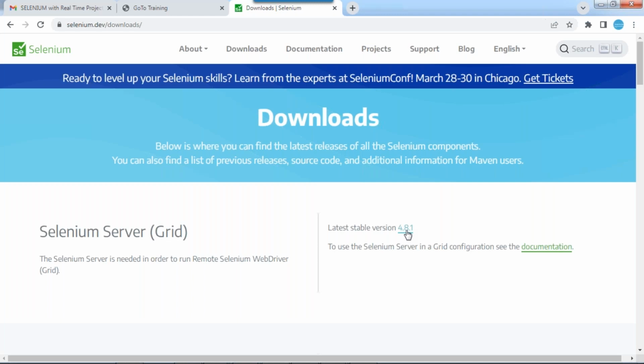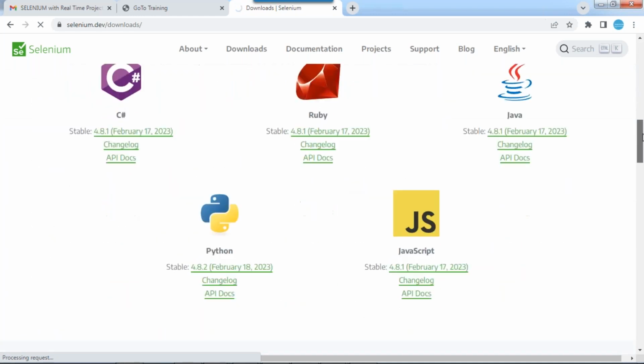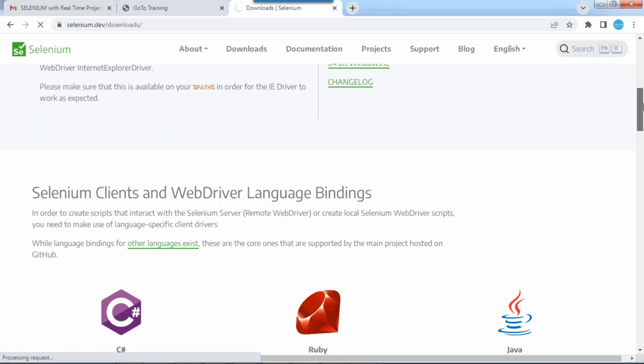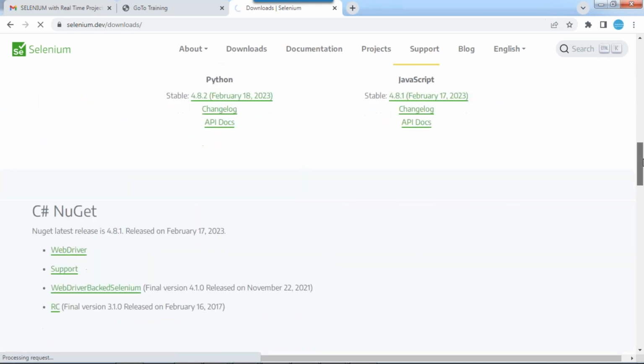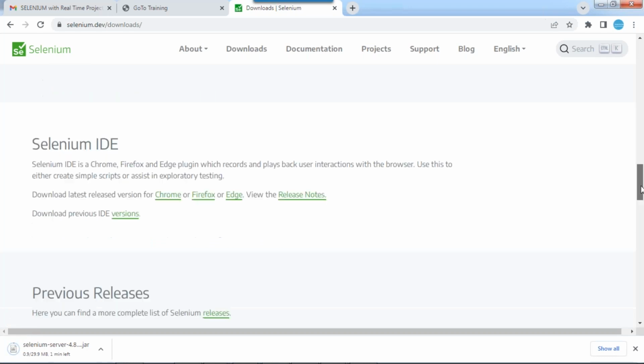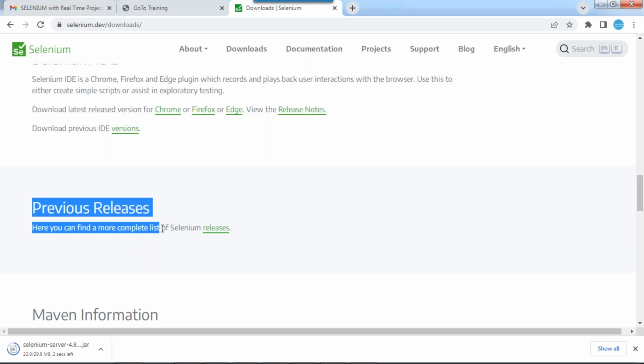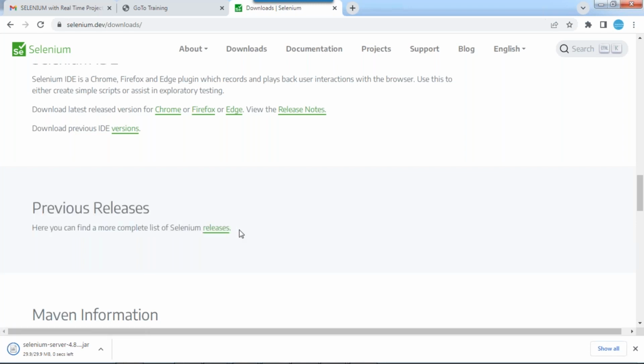Suppose they ask you to download the latest version, you need to download that one. Or else they ask you to download previous versions. What you need to do, you can come here and scroll down a little bit, and you will see previous releases. If you click that, you can see the previous releases. Most people don't even see the website. They get confused, wondering where to find the previous releases, and wait for a long time.